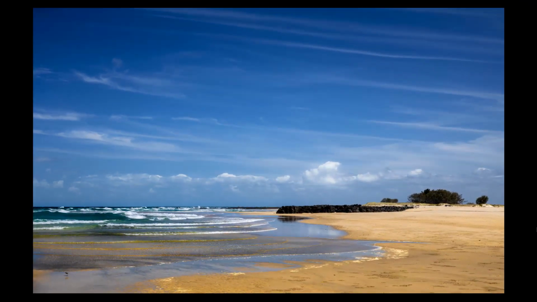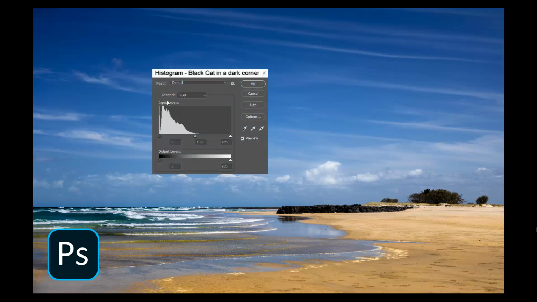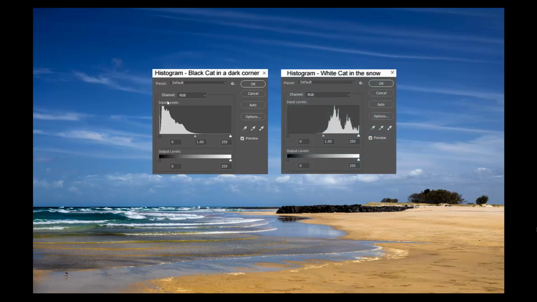So the histogram is a guide. We mustn't follow it blindly, because if we are shooting a black cat in a dark corner, then the histogram is going to look rather odd, because by design most of the pixels are all going to be stacked up on the dark side. Similarly, if we're shooting a white cat in the snow, all of the histogram is going to be stacked up on the right hand side.